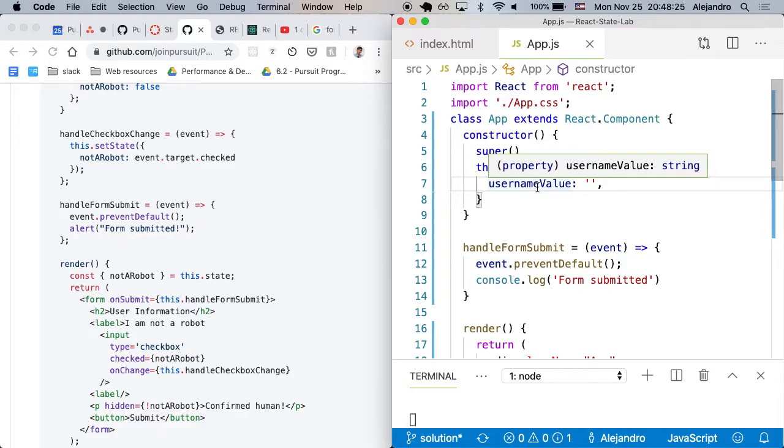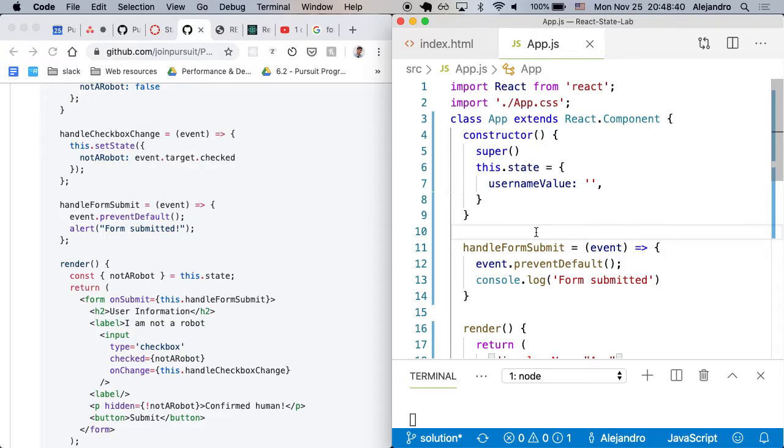That's correct. Yes, that's a good observation. The state most commonly is an object where we have multiple properties when we have multiple inputs. It doesn't need to be. It could just be like a number or a string directly, but then that will only be for one input, right? But generally, most likely, it's going to be an object.